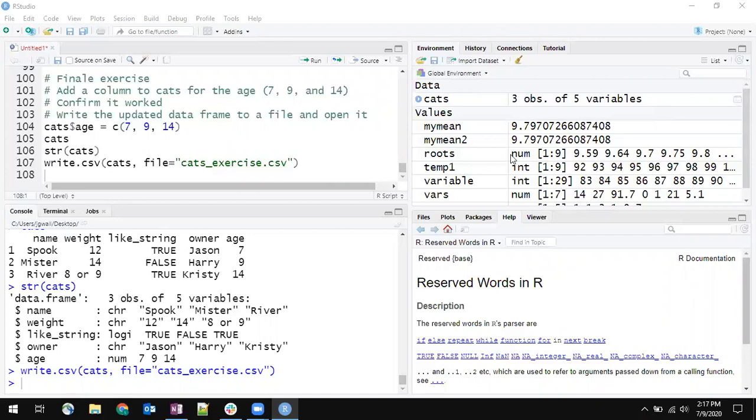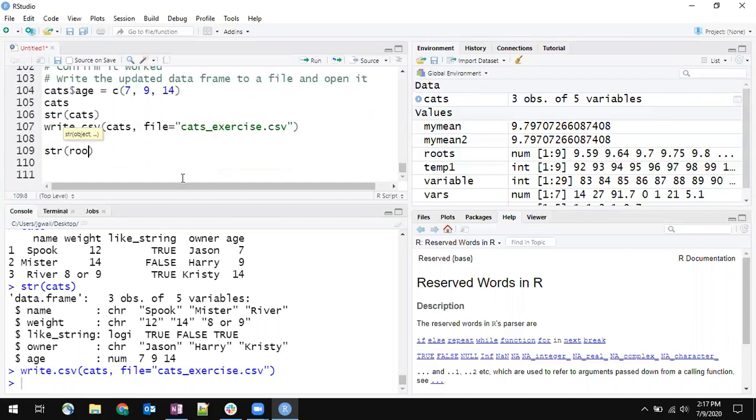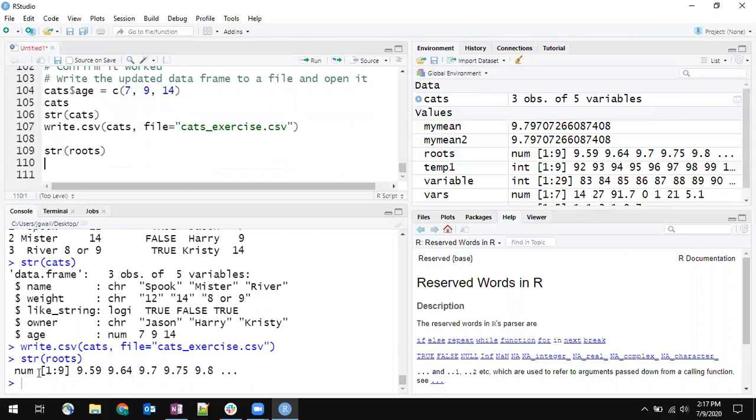This is basically the output of that str command. So if we do str of roots, you'll see that the values that come out here are the same as what's up here. This is basically a preview of the variables you have in your environment right now that you've loaded into R, and effectively what would happen if you were to run the structure command on them.